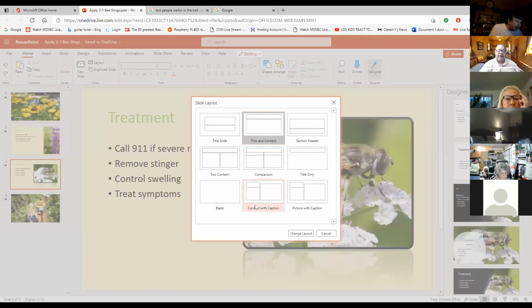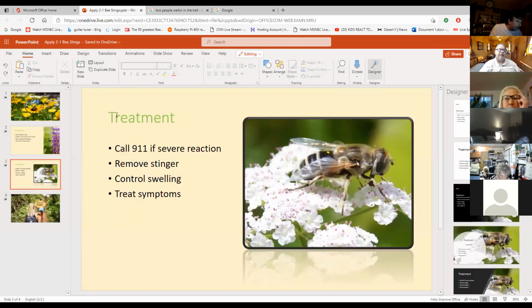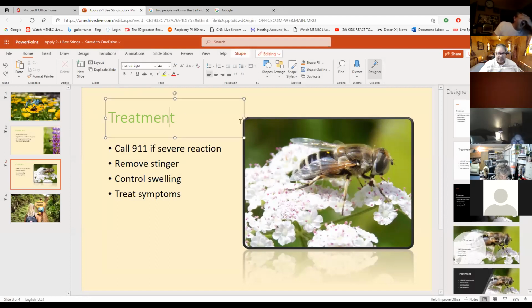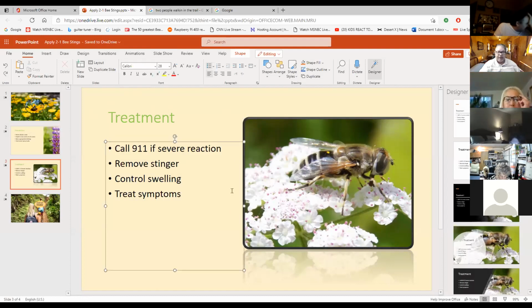So what kind of layout was number 3? Number 3, I think it was 2 and 3 were title and content. Okay, title and content. We resize the title, and resize the content too to give enough room for the picture.